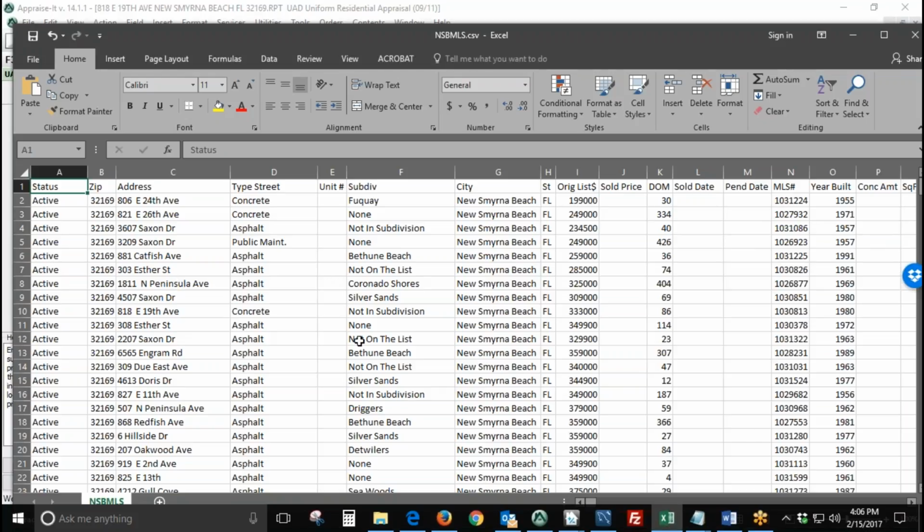Anyway, so I saved that search to my computer. In your MLS, you're going to have a button. It says Export. When you click on Export, you'll have an option. It's going to say Appraiser Genie. You click that, and that's going to put it in the exact format you see it here.